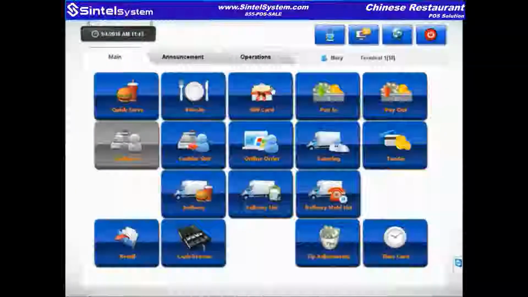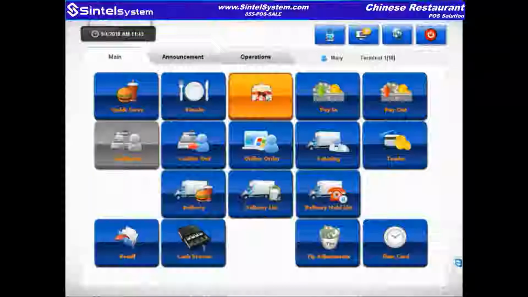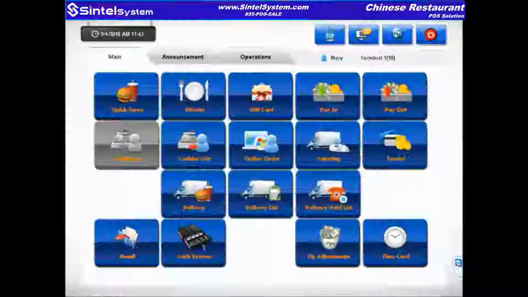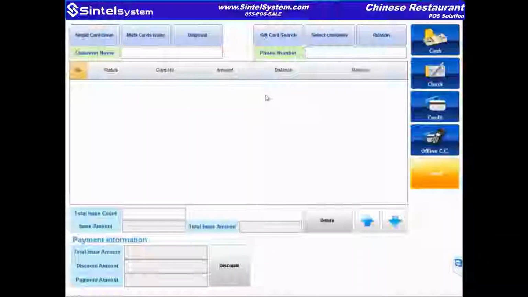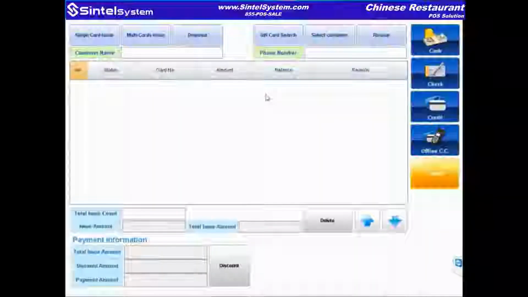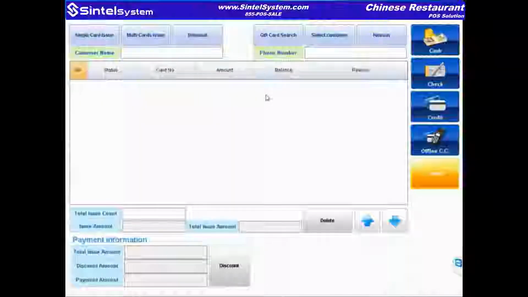Store gift cards. We have a function for that. If somebody wants to purchase a gift card from your restaurant, you can issue a card like this. These are your own store gift cards, which are custom printed gift cards that have your logo on the cards, so customers can buy any amount they want and give it to somebody else.